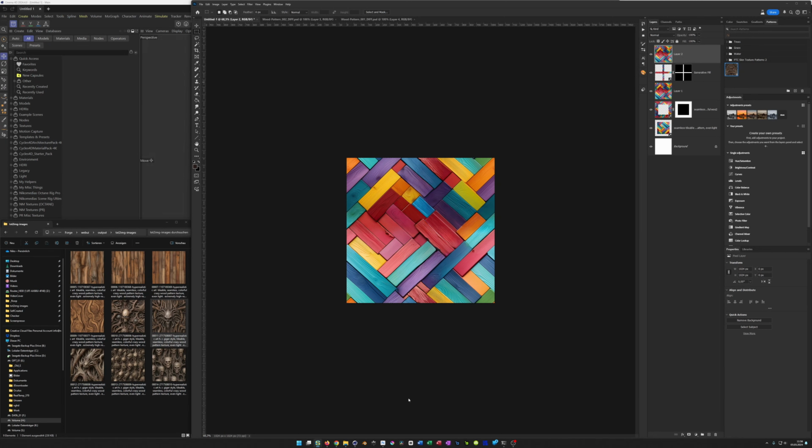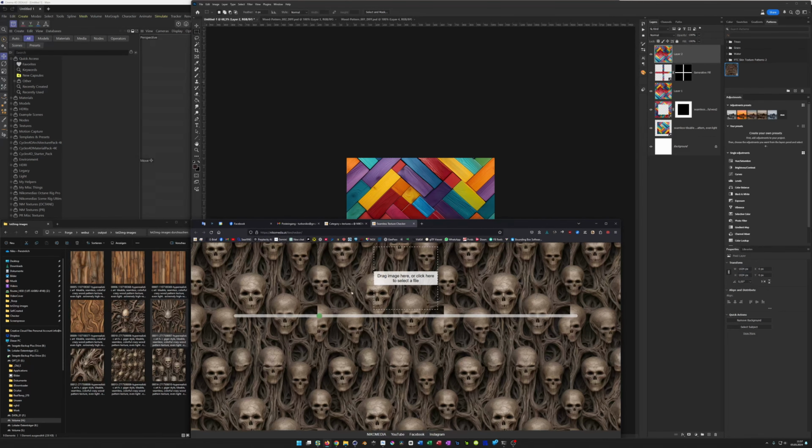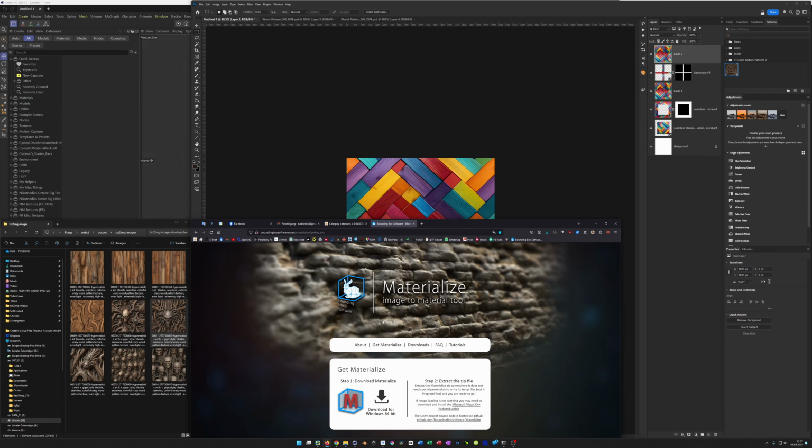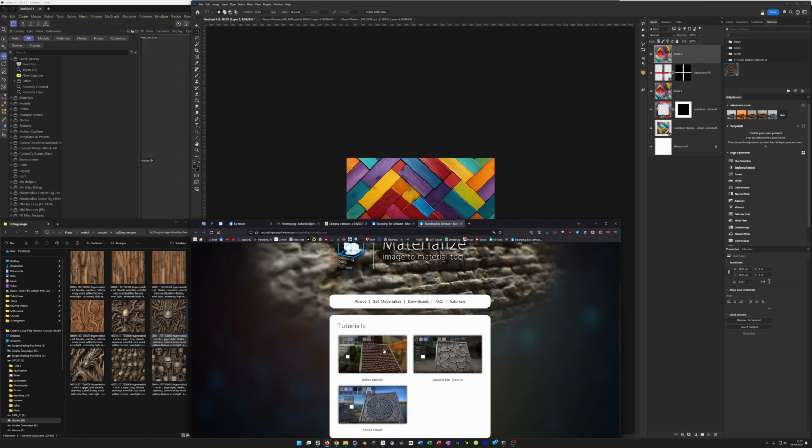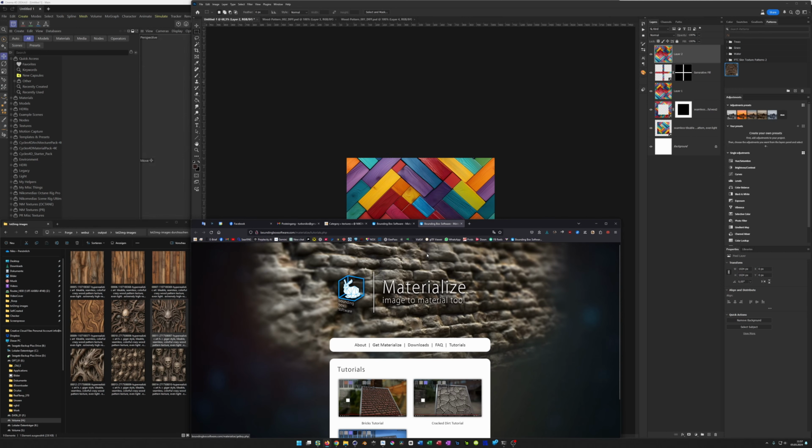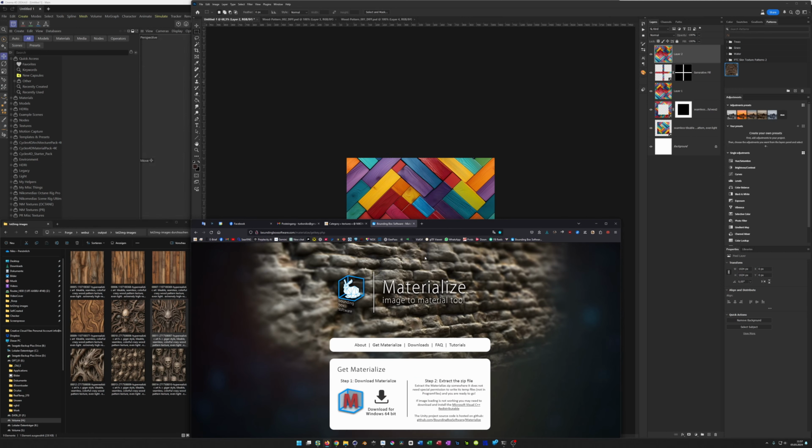There are a lot of free ways to make normal maps and displacement maps, and one of them is Materialize. I have it here. This is a free thing, and you have some tutorials here as well. But honestly, I do not really like this one. I have it here on my PC, so let's have a look at it.